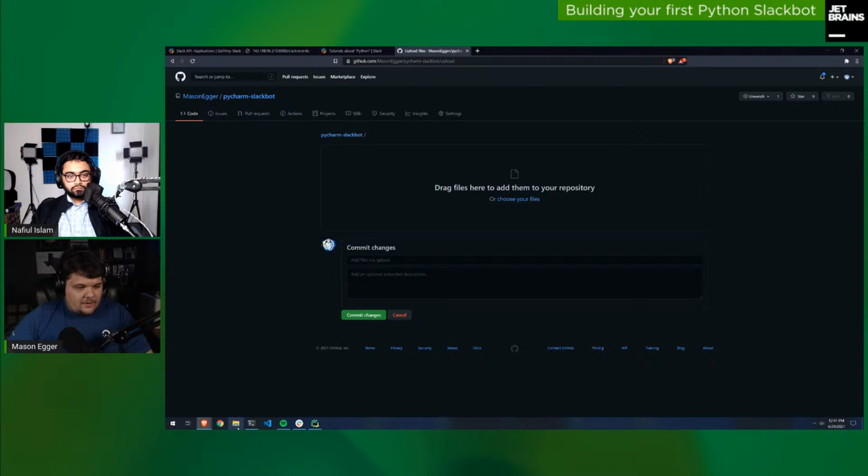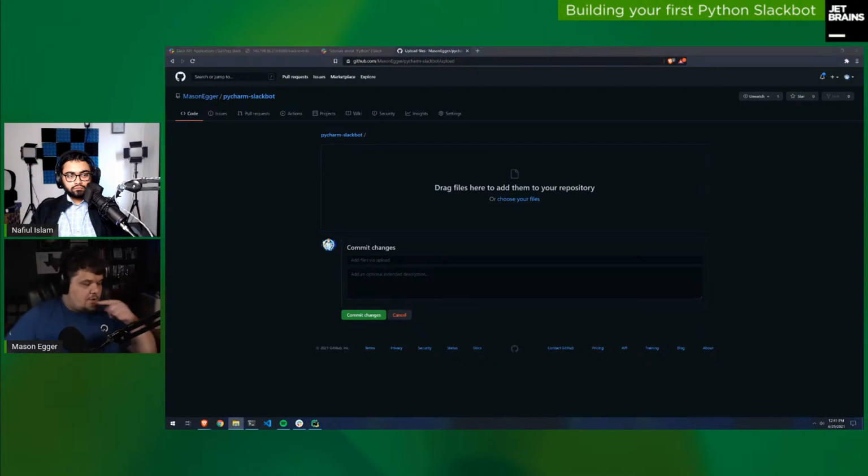We're actually going to do this a little bit differently than I'm used to doing it, because my current server that I'm developing on doesn't have my SSH keys, and I don't want to have to jump through that. So I'm just going to use GitHub's drag and drop feature for this.